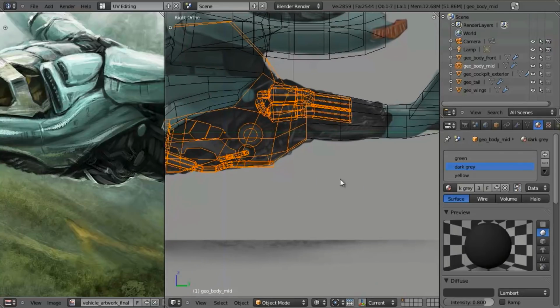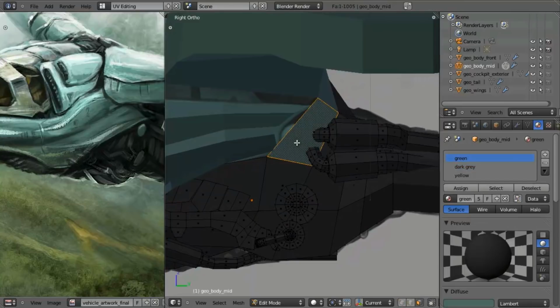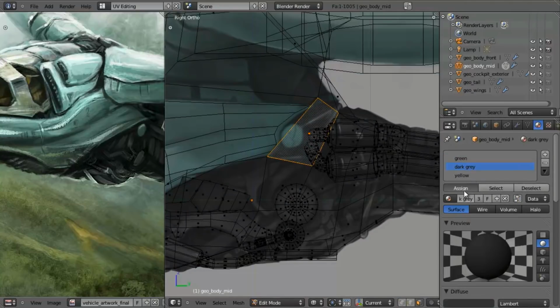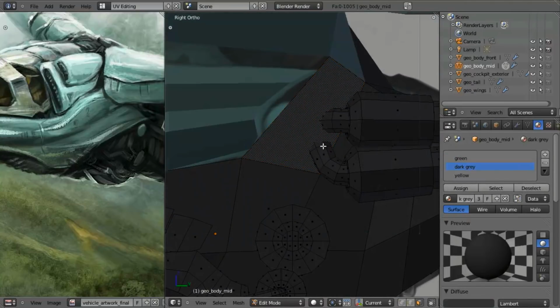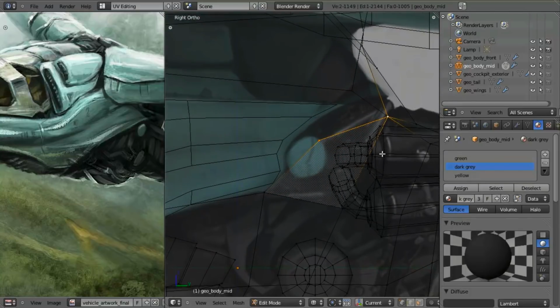I'm just looking to see if there's any last things. Oh, one, this face should not be green. It should be gray. And let's hit Control Tab, go back to vertex mode, and let's just go ahead and bring this down. And then one last piece will be to grab these two vertices.